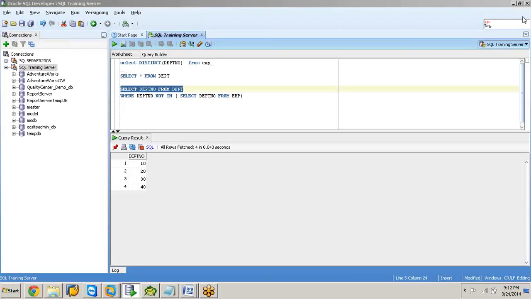See, I am trying to match. I'm trying to find the different department numbers in both tables. Okay. What is not there in the EMP table, I'm pulling from the department table. That's all. Which one? Department number column. Okay. Department number column I'm pulling out.